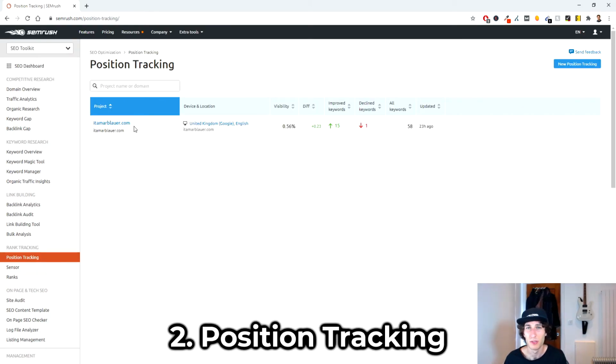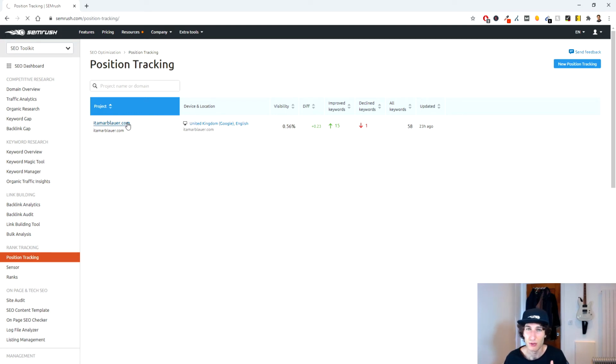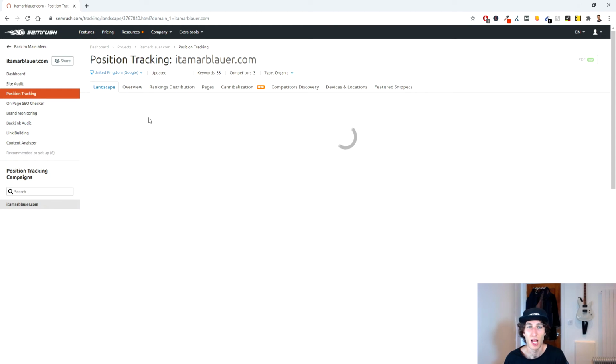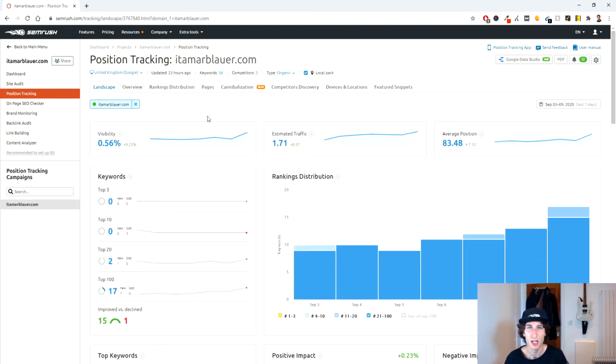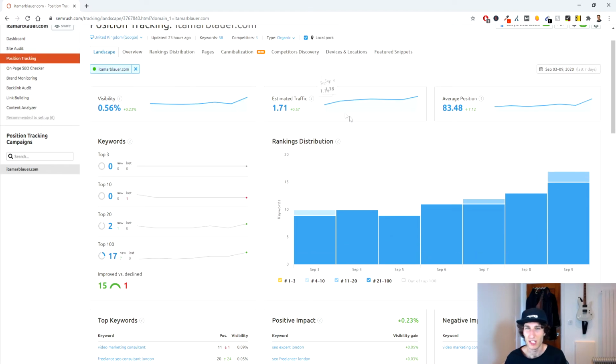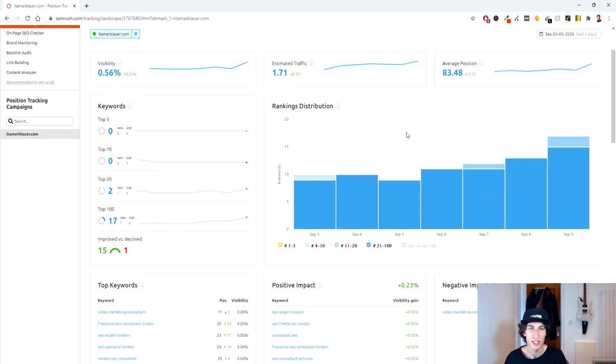Coming in at number 2 of my top features in this Semrush review is the position tracking tool. And this is something I use every single day to track how my rankings are performing over time. So when you get to the landscape tab, you've got an idea in terms of your visibility, estimated traffic, and your average positions, as well as seeing the rankings distribution and how many keywords you're ranking for in particular clusters in terms of top 3, top 10, top 20, and top 100.